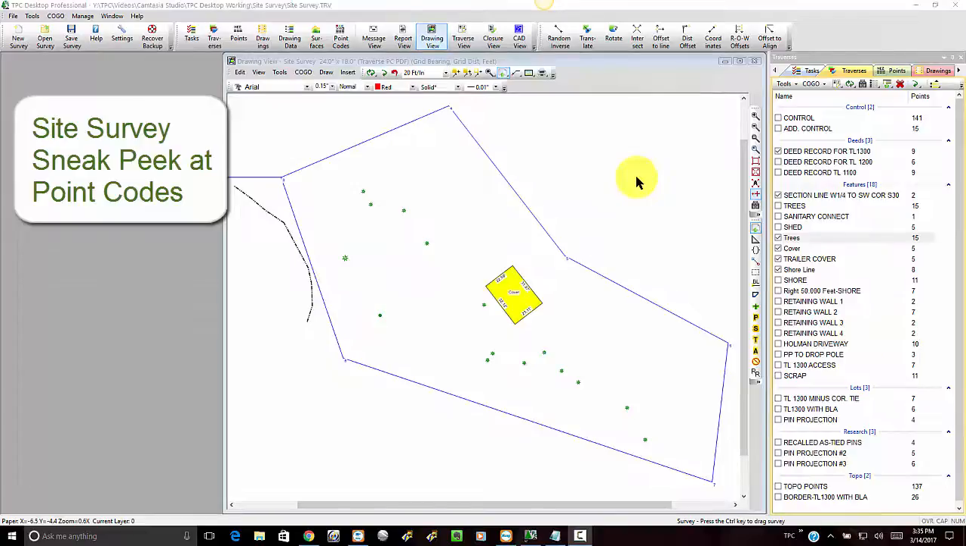In this site survey workflow series of videos, we've added 3 traverses manually: the shoreline, this covered area, and the trees. I just want to give you a real quick sneak peek at how we would automate this, or one way we would automate this. I would probably choose to automate this through what we call the point codes.